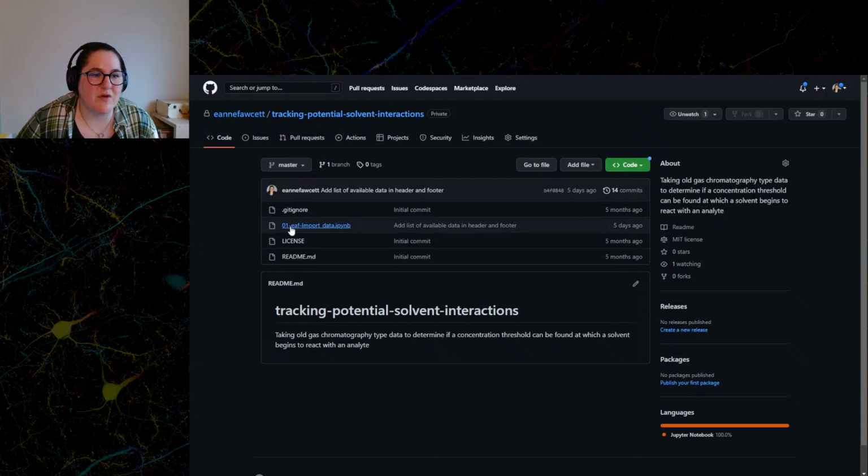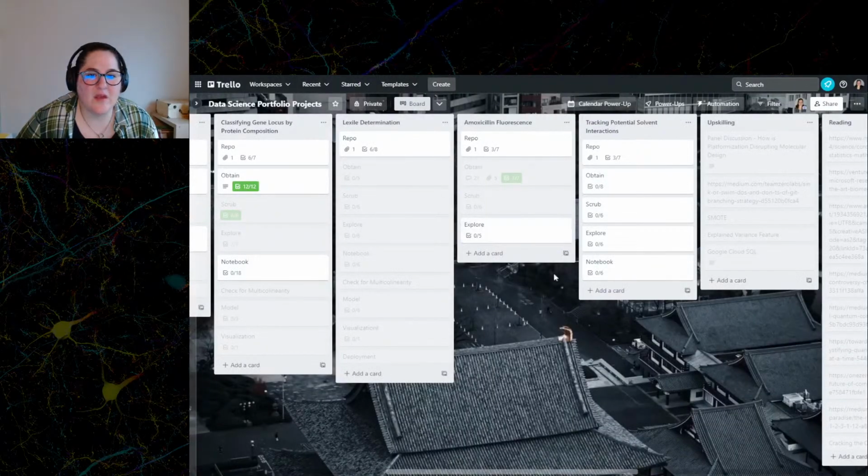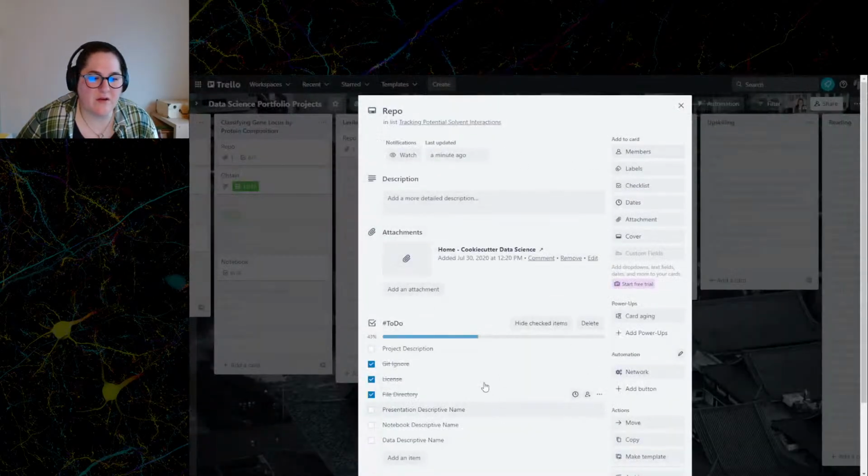But I do have my notebook named in a convention, which is, the first portion is the order of notebooks that you've created or you're working in. Right now I just have one, and so I have 01, and then the second portion of a notebook name is the person that generated it or is working in that particular notebook, and then you have the name, and then of course you have your file extension. So that's on this tracking potential solvent interactions.